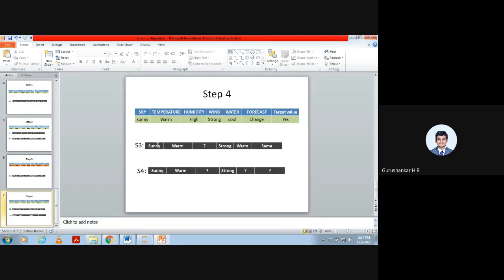Then we have to compare the previous step's more generic hypothesis values with this hypothesis. We compare with the first one, sunny and sunny. There is no change here, so we directly copy the same thing. Warm and warm, no change, so we directly copy it. Humidity has a question mark, so it stays a question mark. Then there is strong and strong, no change, so we copy the same. And for water there is cool and warm.